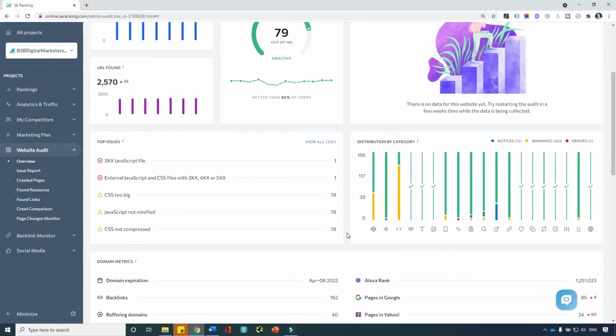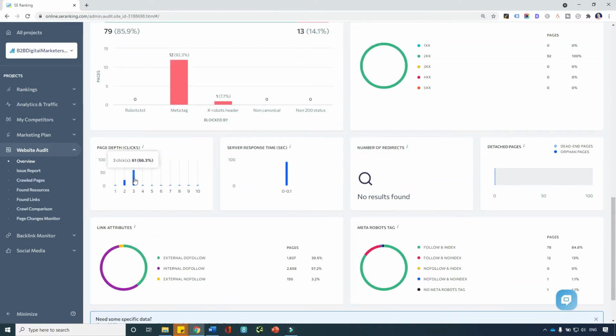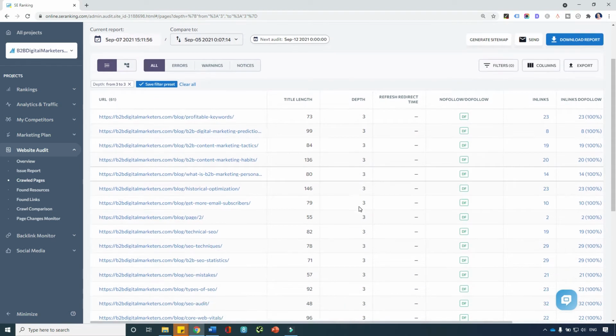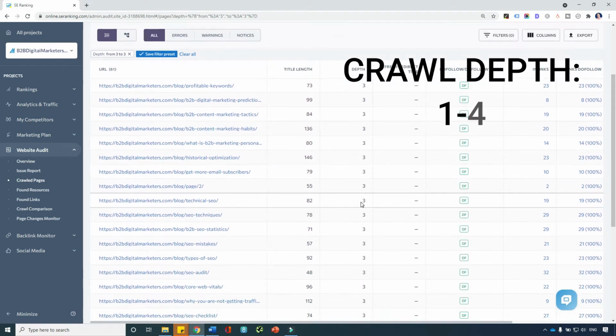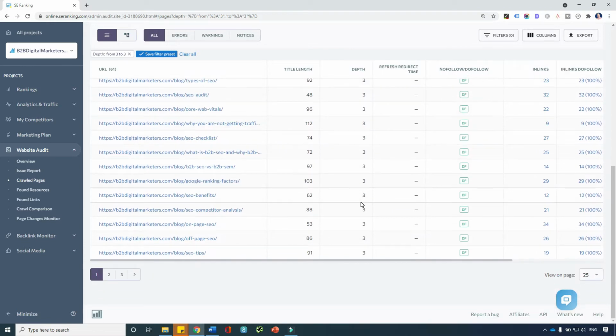And to check your crawl depth, you can use the SE Ranking website audit tool. However, they are already counting the homepage as crawl 1, so in this case the range is between 1 to 4 for SE Ranking and not 0 to 3 as for most SEO tools.